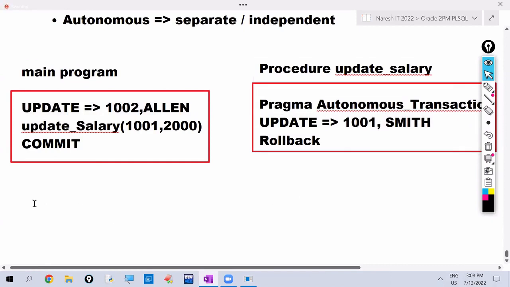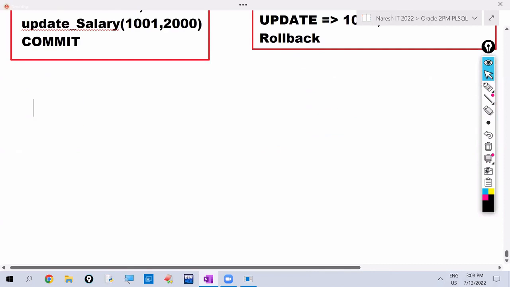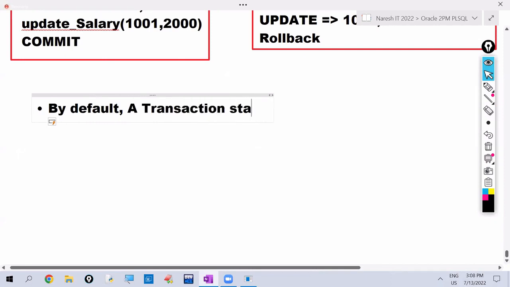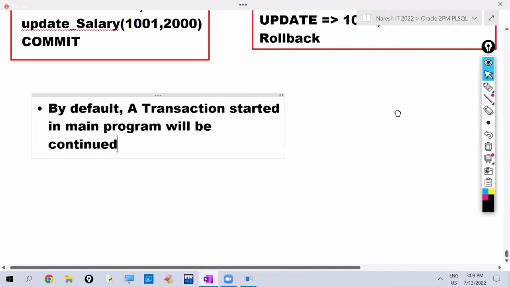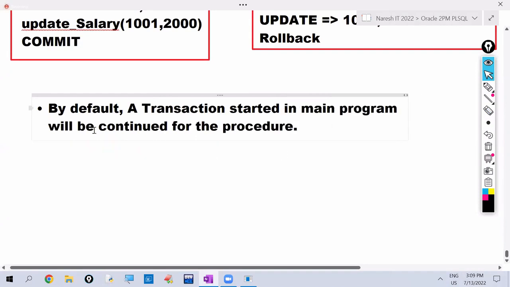Okay. So these points only I'm writing here. Try to understand these points. I'm writing clearly here. So by default, a transaction started in the main program will be continued for the procedure. A transaction started in the main program will be applied for the procedure.